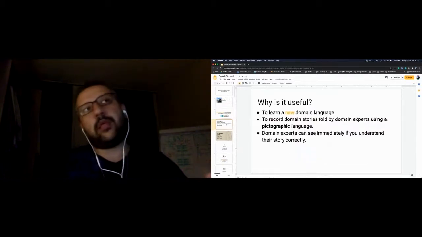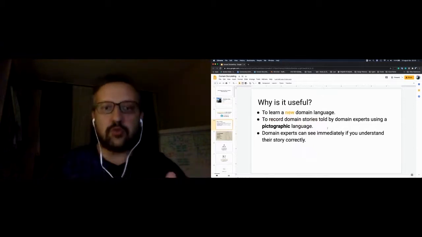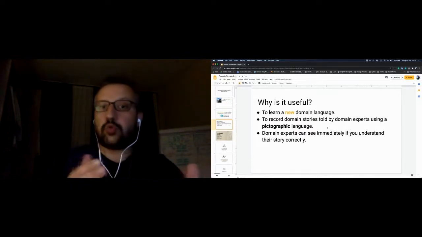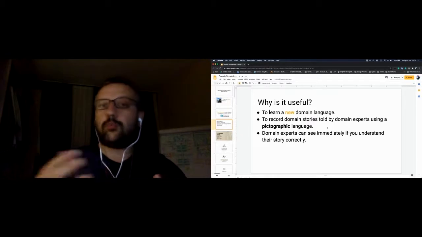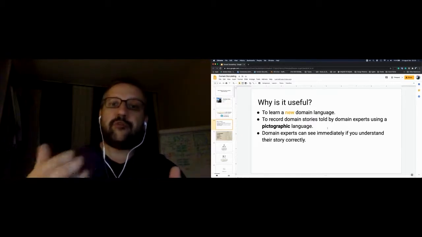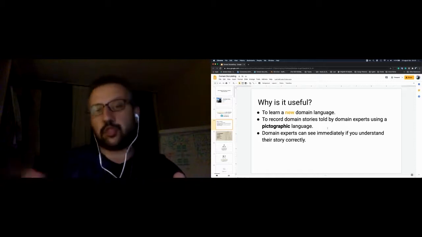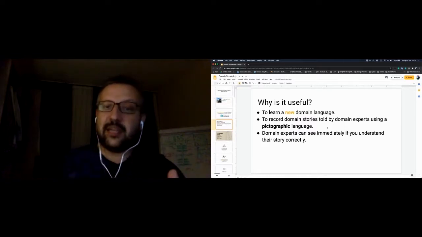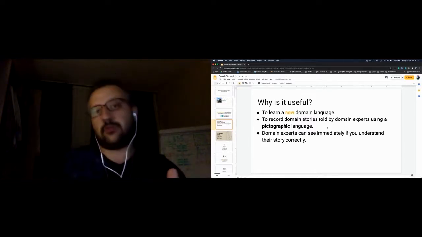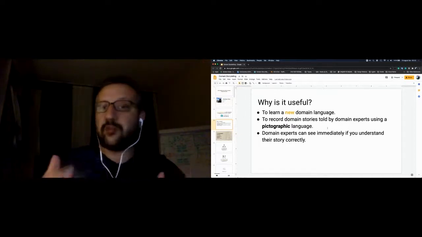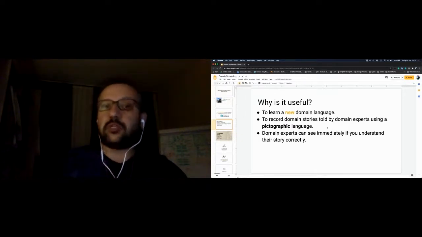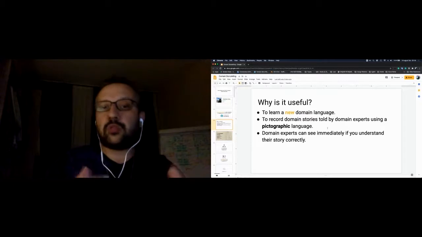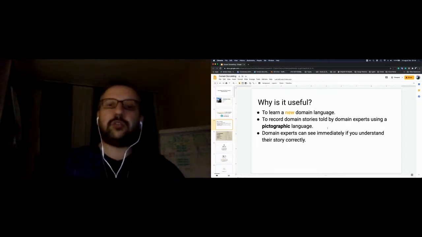So let me explain why it is useful. Because in order to learn a domain language, you can use it. You can record domain stories told by domain experts in a pictographical way. I will show a small application for you. Also, domain experts can see and they immediately give feedback about your understanding. So the feedback mechanism is very important. Because it is pictographical, it is visual, so you can interact with the domain experts.